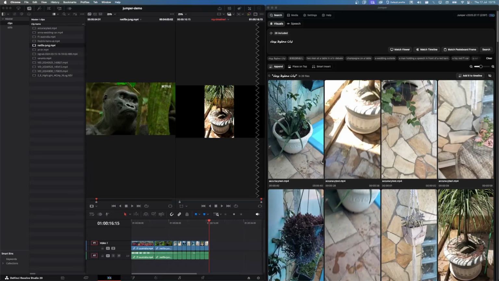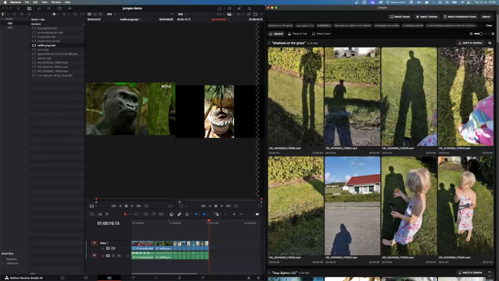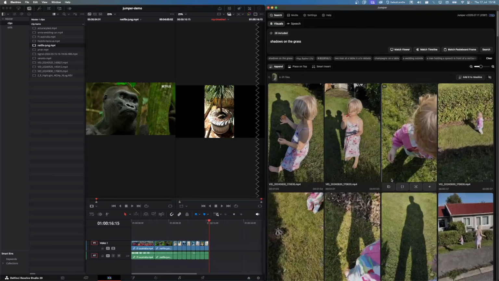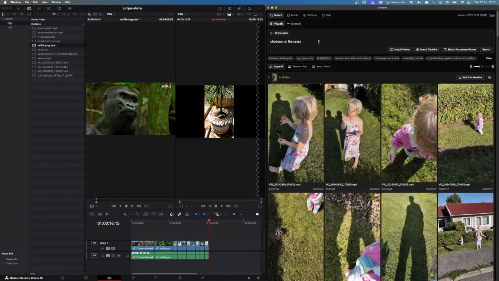What else do we have to show here? Oh, right, we can do shadows on the grass. So if I find some shadows on the grass here, and I find this girl also, my niece here, I can also do this one, match similar. It's going to use this frame to search for similar shots. So you see we found a bunch of other little kids, her and so on. Oh yeah, this is pretty cool.